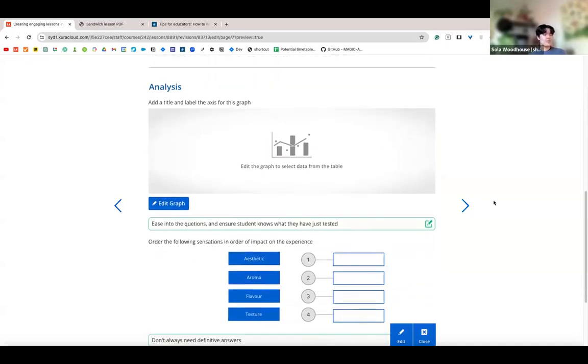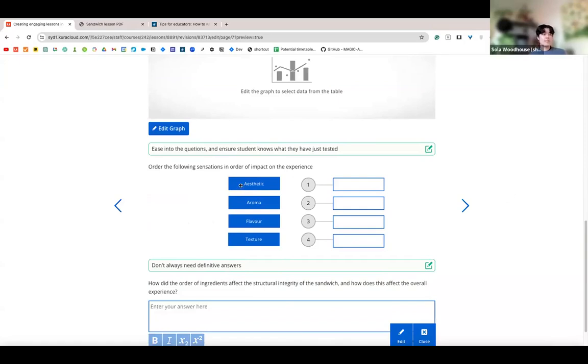The students, when there is data and a graph, the students are able to label the title and the axes. So I'd say it's a good way to ease students into the questions. And it's also a good way to make them ensure that they know what they're talking about or what they have just done. Then into this is a drag and drop panel.